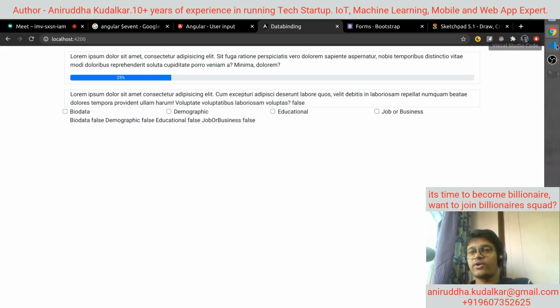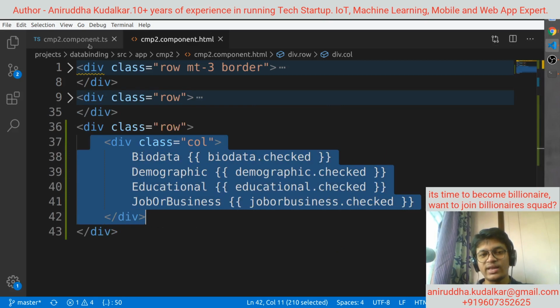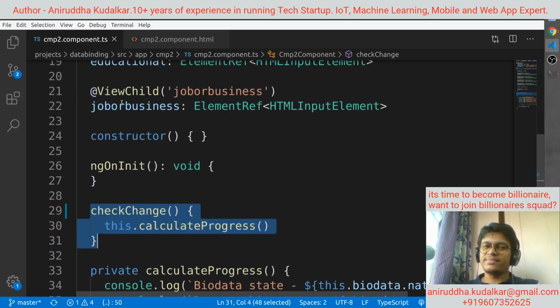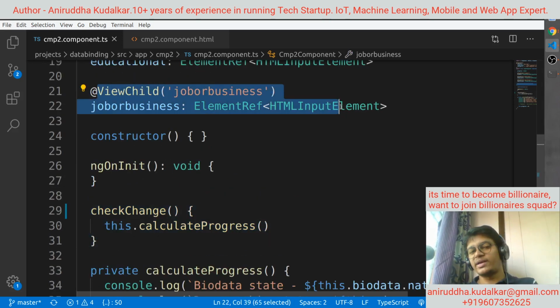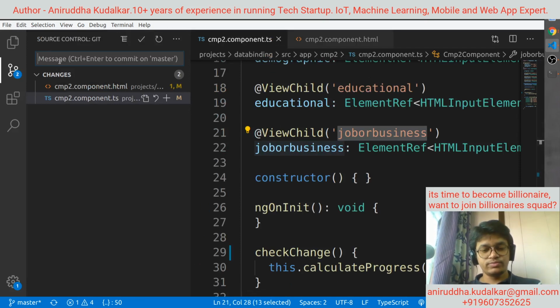What I have shown you here is that you can access the template variables inside the template as well as inside what? TypeScript file, by means of ViewChild. Same thing, if you want to refer to a particular template reference, you just need to give a ViewChild and the hash of the particular element. Let me push this code.